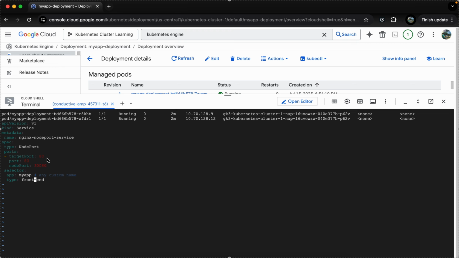So the port has a specific IP, so it will be exposing one port, that port is 80, which we are targeting. The port, the second one, is the port of this NodePort service, okay, and the nodePort is the port of the node. So on this port we can access the application from the outside world over the internet, okay.